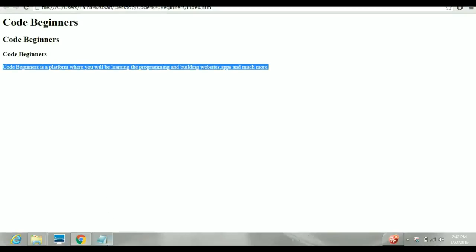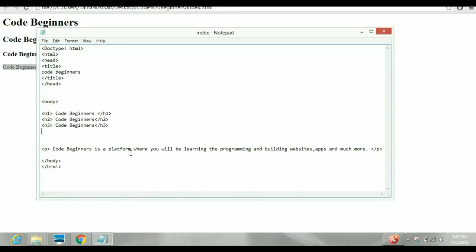Moving towards the next point, you can see adding links to our HTML file. We can do that with a tags.